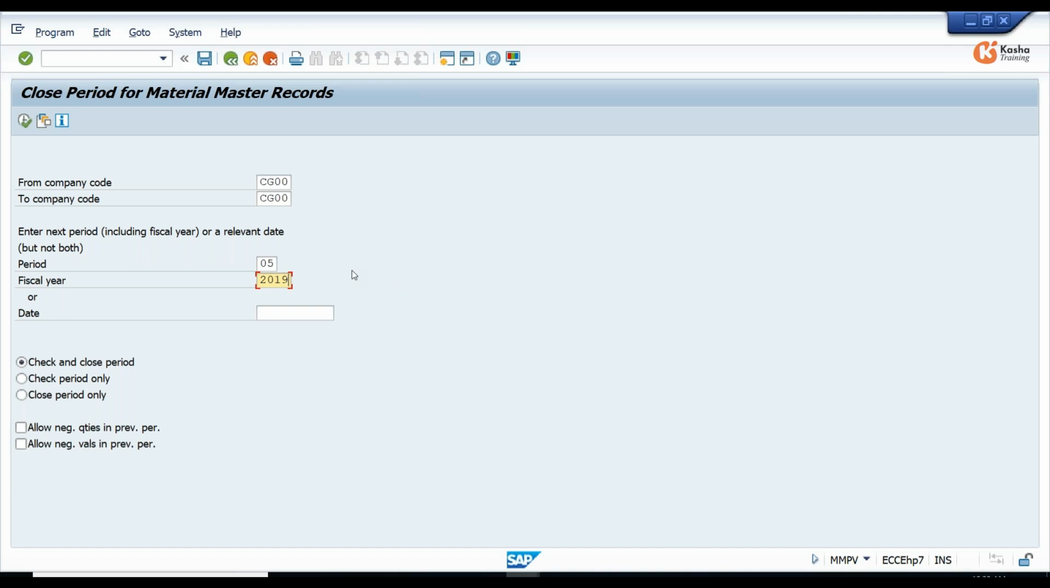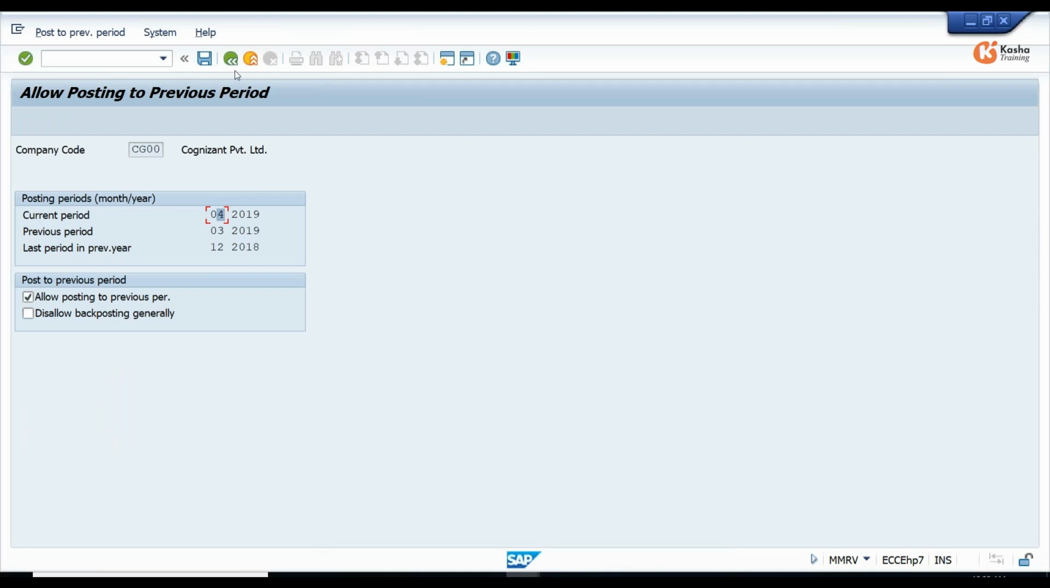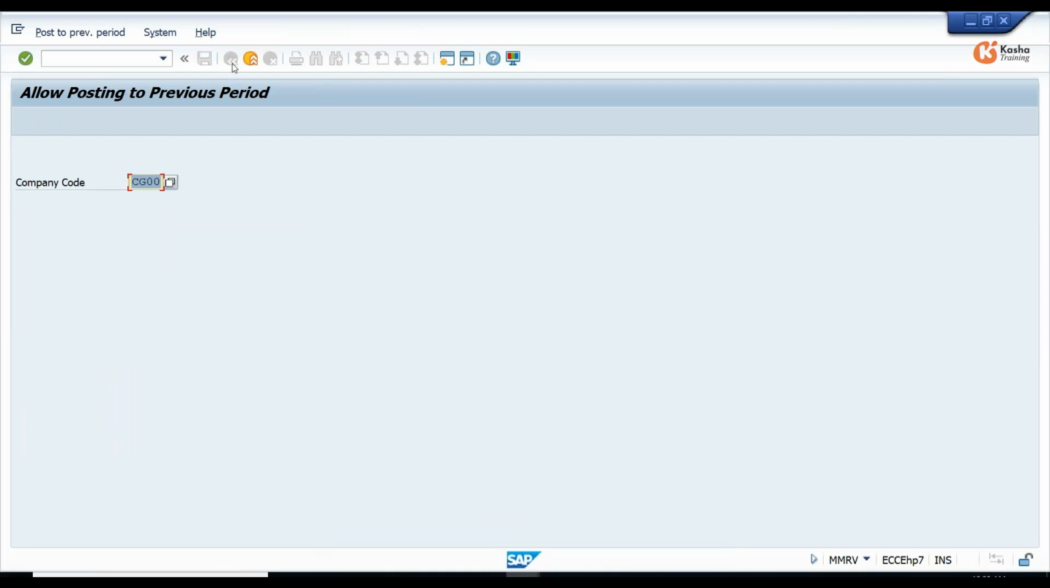Suppose we are continuing this session, and when the April month gets completed, I will show you how to change it. Normally the power users change the posting period. For CG00 we are not going to change it, because it would impact our transaction data and master data. For some other company code, I'll show you. Hold on a second.